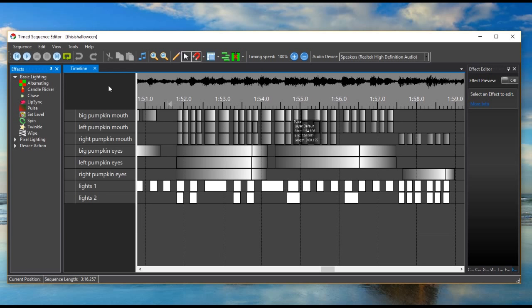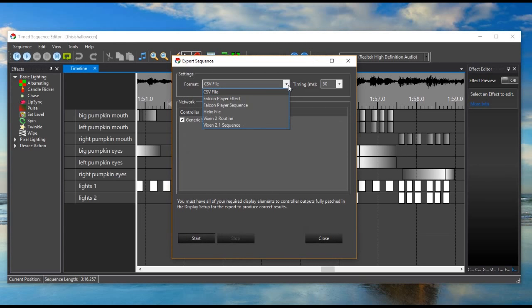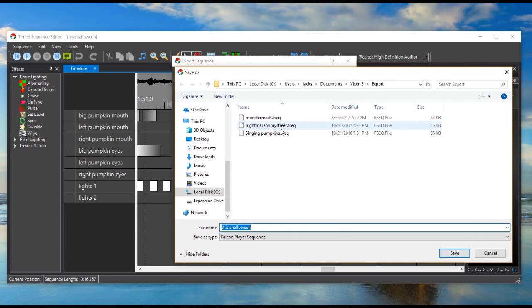So once you have everything done, you can save your sequence. Now, once you are ready to send this to Falcon Pi Player, what you do is sequence, export, then choose Falcon Player Sequence. See, Vixen guys know about Falcon Player already, so just hit Falcon Player Sequence. The timing is fine as it is. All of this stuff is fine. Just hit Start, and you'll get a dialog where you can export your FSeq file. This is the file format that Falcon Pi Player expects.